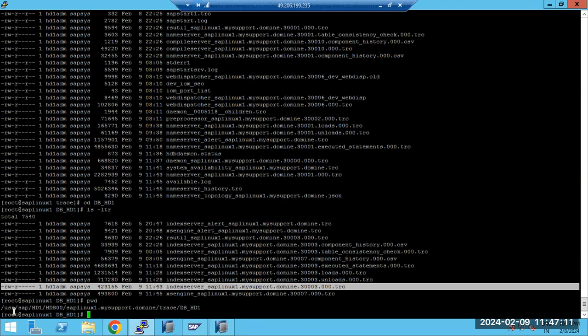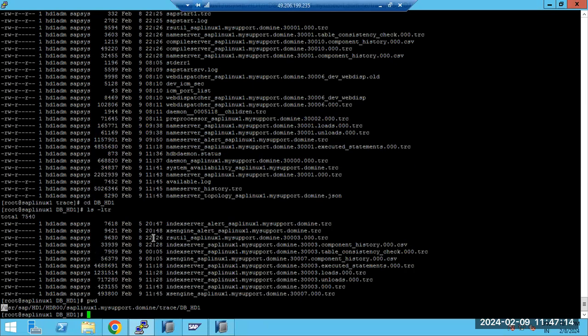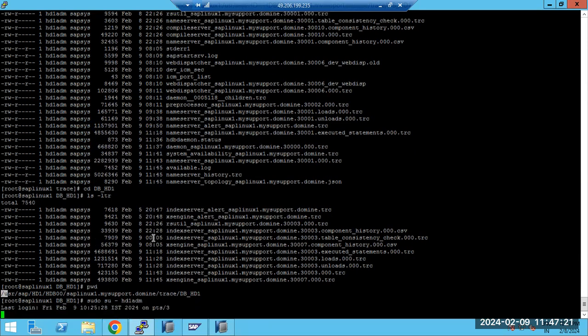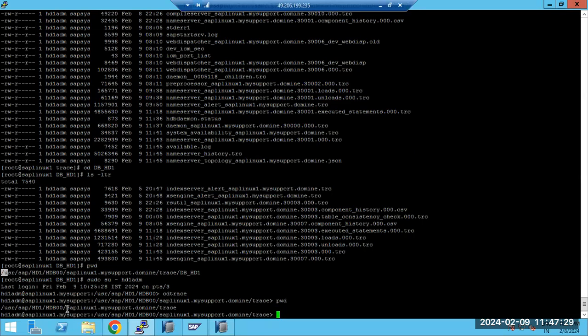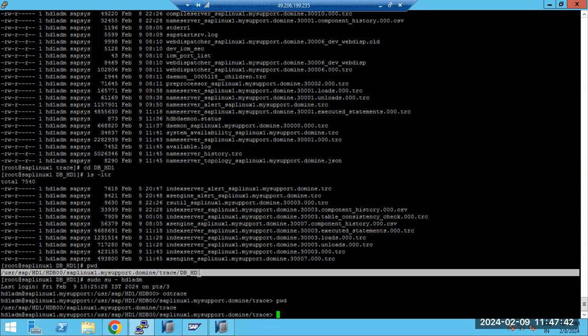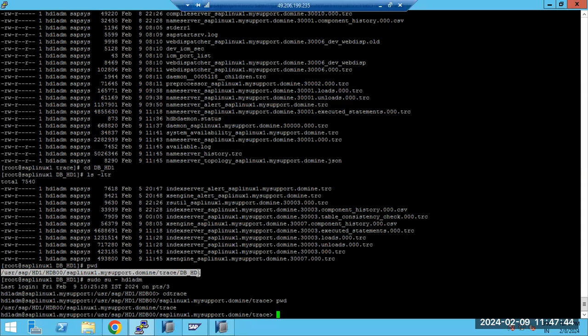You can see traces. Or you can just go to the SID ADM, suppose HD1 ADM, then if you use cd trace, directly you will go to the same trace folder. This folder is the same. cd trace is a similar folder. So either you can just use cd trace or you can go to this trace path at the end. Okay, that is the trace folder.